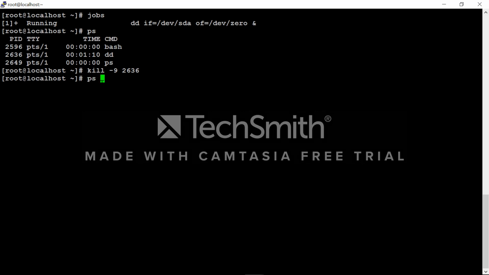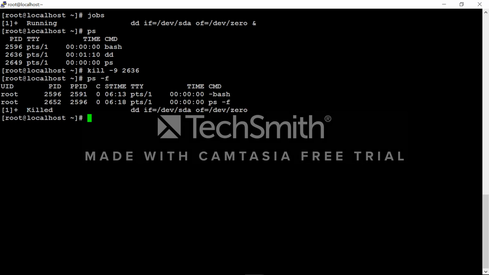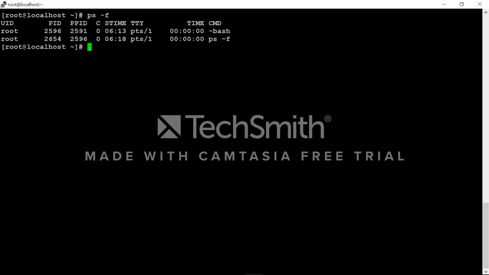If we want to see some more detail, we can use the ps -f flag. You can understand this: this is the user ID, the owner of this process. PID is the process ID. This is the parent process ID, showing who the parent process is. And then the starting time and TTY.